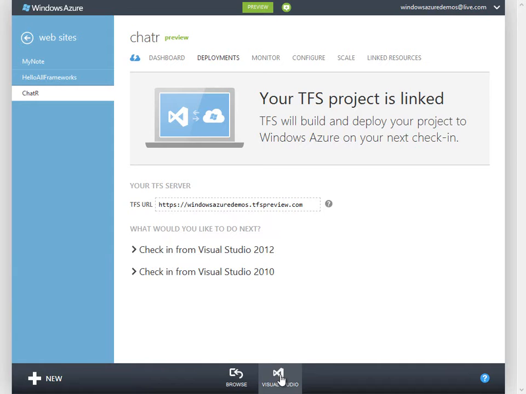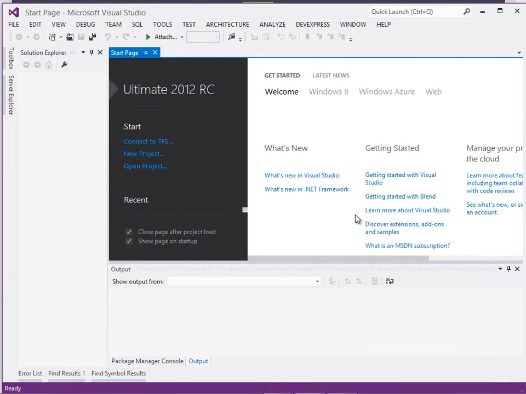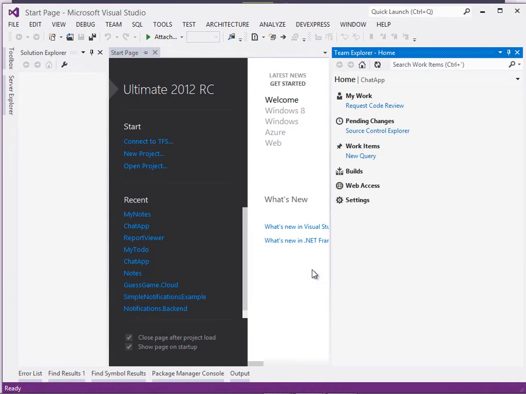It's really handy as we've got these links here to browse or open with Visual Studio. What I'll do is click this Visual Studio icon. I'll just say I'm fine with that. It's going to launch Visual Studio, and it's going to connect to the TFS window for me. I've already got all that connected, so that's pretty cool. Go ahead and minimize this.